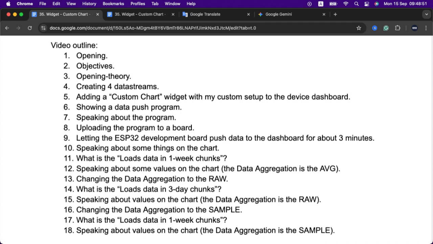Ninth, letting the ESP32 development board push data to the dashboard for about 3 minutes. 10th, speaking about some things on the chart. 11th, what is the loads data in 1 week chunks. 12th, speaking about some values on the chart. The data aggregation is the average.